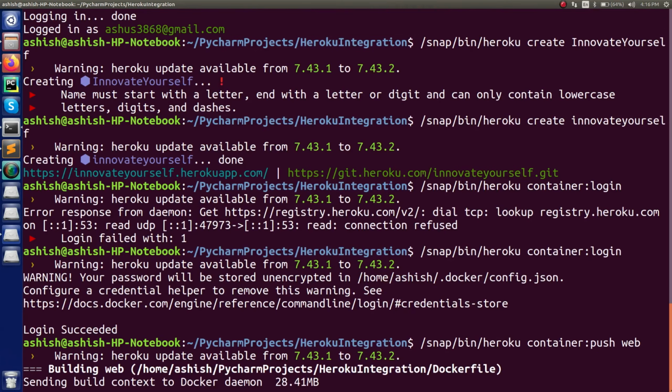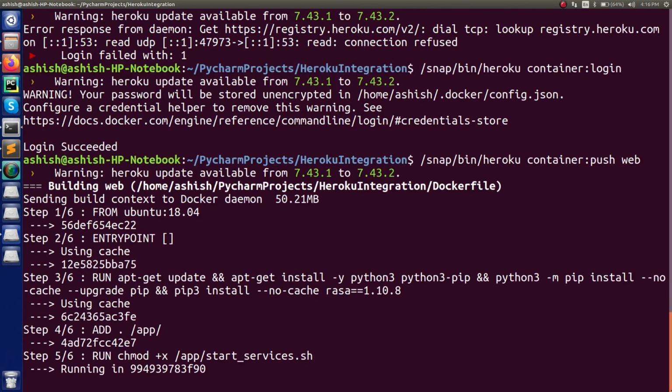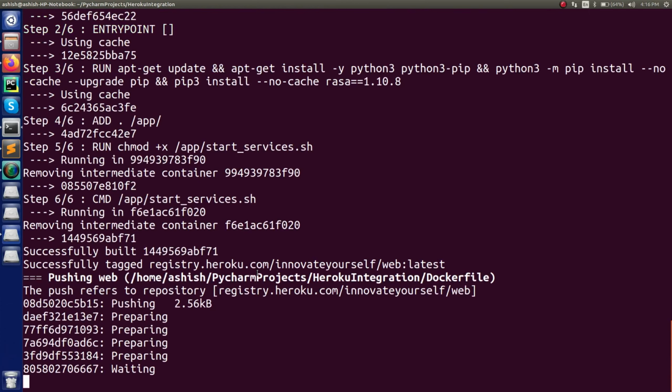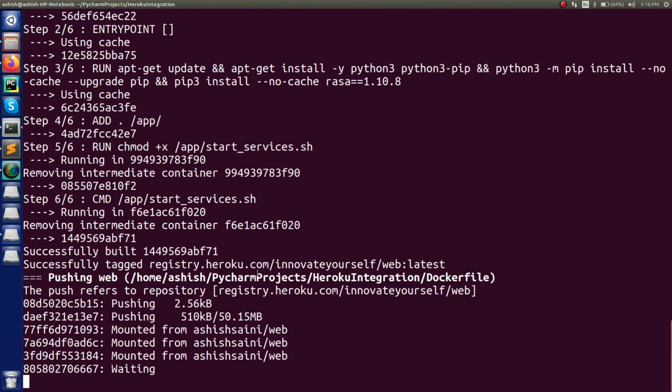Now it is going to take some time, because it is going to work completely as per the Dockerfile and as per the start_services.sh. In that case it is going to take much time. So if it is the first time for you, then it is definitely going to consume a lot more time, depending on your internet speed. So just wait for it to finish.